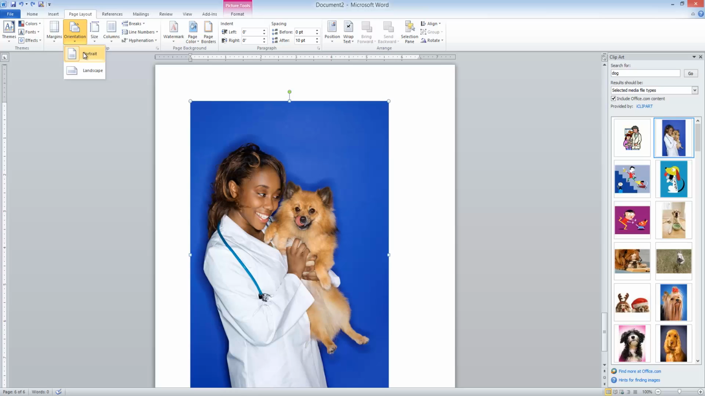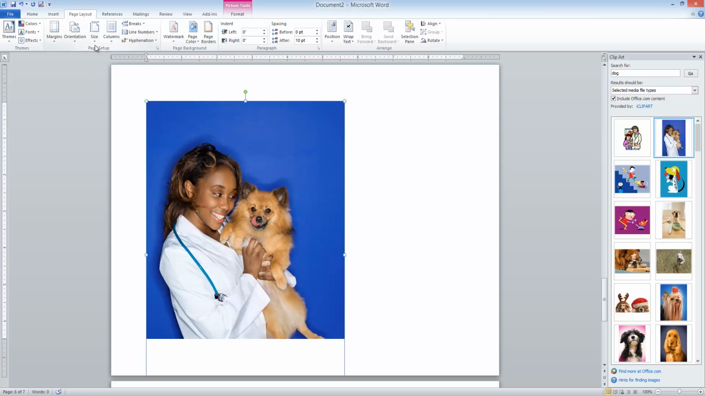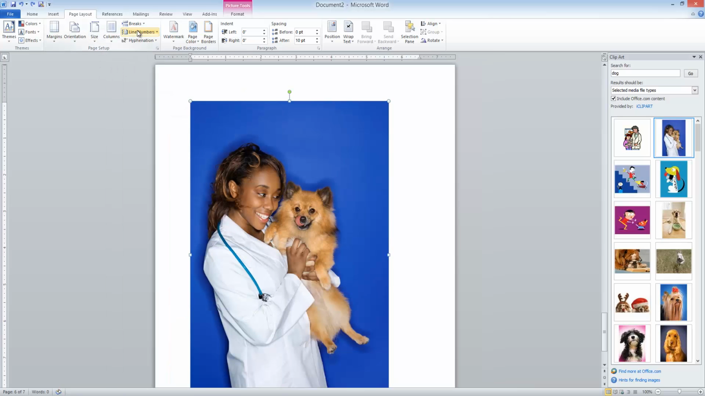Orientation is default in Microsoft Word set to portrait, and then we can click on landscape, and it's going to make the page longer instead of wider. And just Control Z to undo that orientation change.